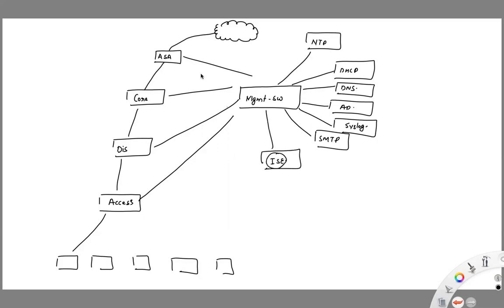So ICE is going to be checked by all the devices, because let's assume 150.1.7.2 is the IP of the ASA, 150.1.7.3 is the IP of the core, 150.1.7.4 is the distribution, 150.1.7.5 is access, so 150.1.7.6 will be ICE. All should be reachable with them.